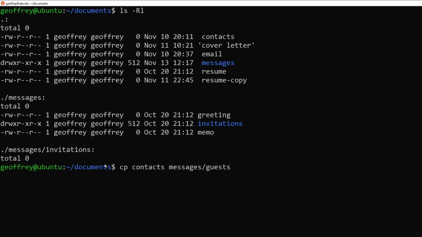Here we're using the copy command cp with no options. Next is the path to the file that we want to copy. Since the file is located in our working directory, we can simply use its file name. And last is the path to the destination where we want to copy our file to as the file name Guests.